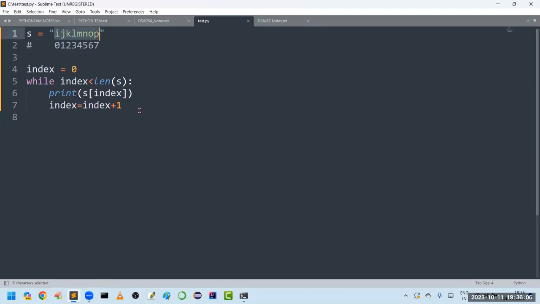Let us give the characters W, X, Y, Z. Total how many characters? Four characters. First time, what is the value of index? Your index value will be 0. Is it less than the length of S? Length of S means it returns the number of characters present in the string. We have four characters. Yes, it is true.